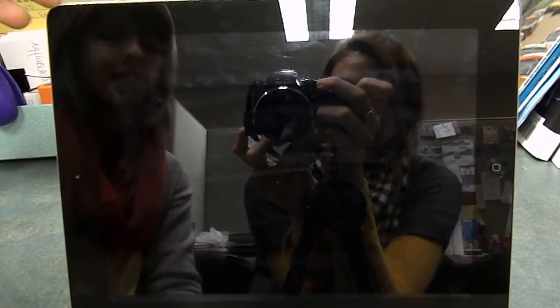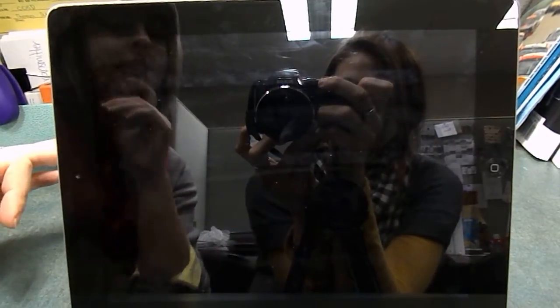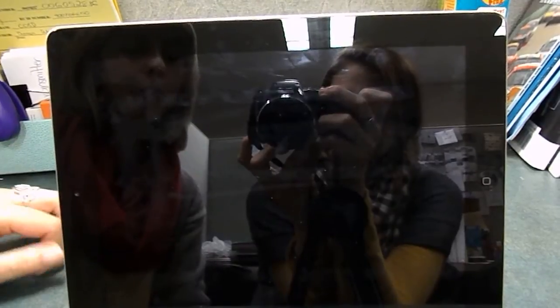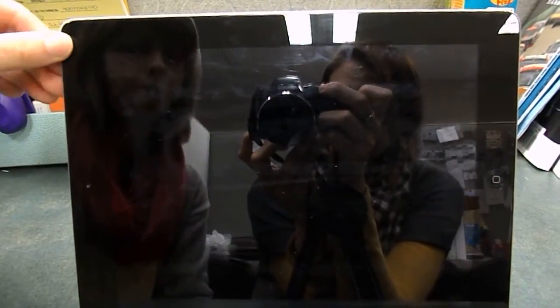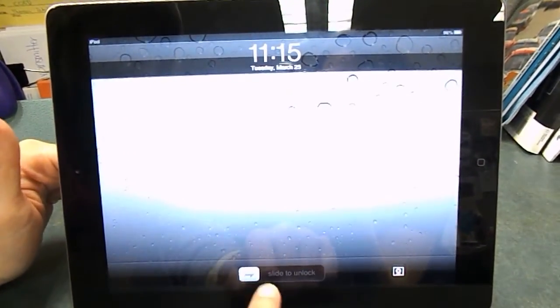Alright, so today I'm going to show you how to program Proloquo2Go icons and folders on an iPad. So the first thing we're going to do is turn the iPad on. The power switch is right here, so I'm going to press that. And then we're going to slide to unlock right here.